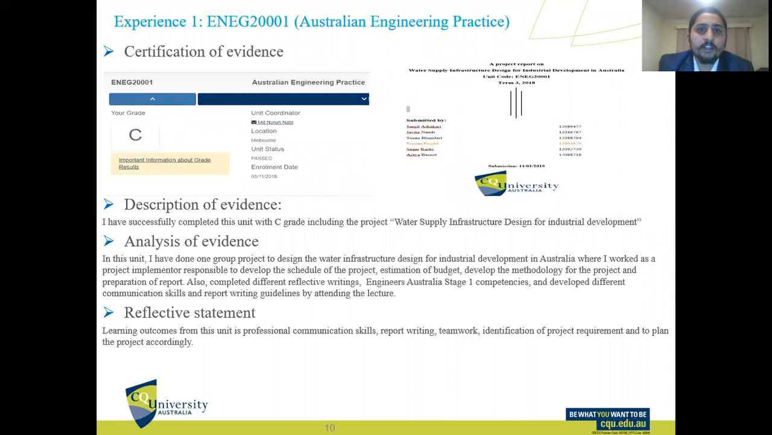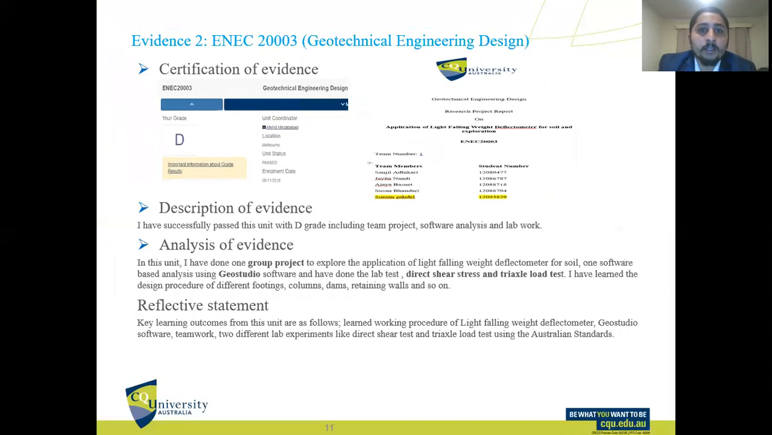These are the evidences. In Australian engineering practice, I have successfully completed this unit with a C grade, including the project water supply infrastructure design for industrial development in Australia. In geotechnical engineering design, I have successfully passed this unit with a D grade, with one group project to explore the application of the light falling weight deflectometer and software-based analysis using GeoStudio, and I completed lab tests to identify the properties of different clays.